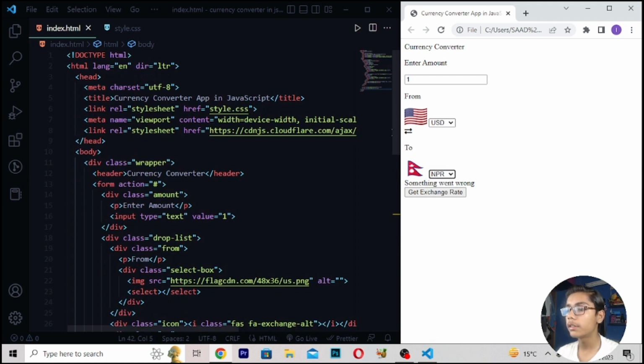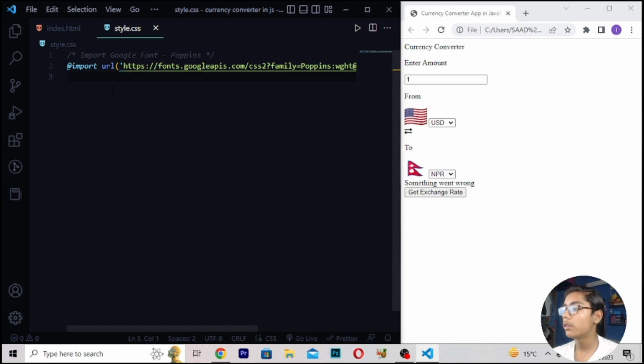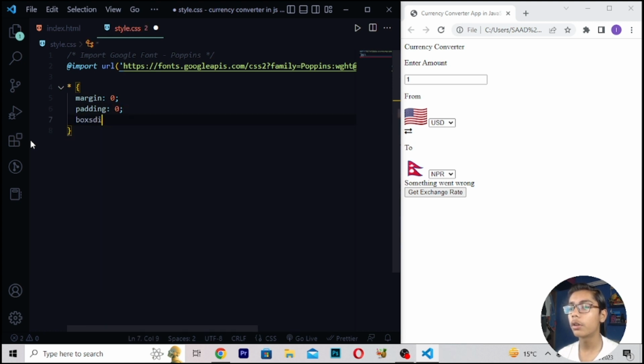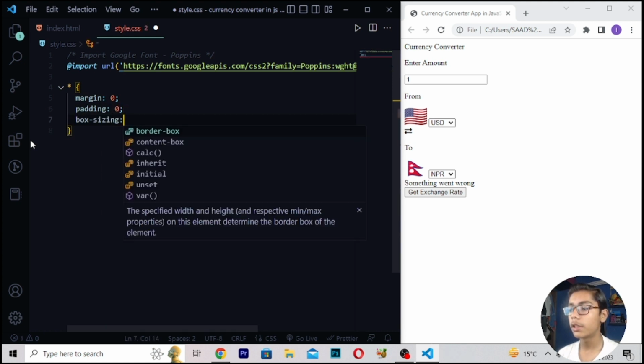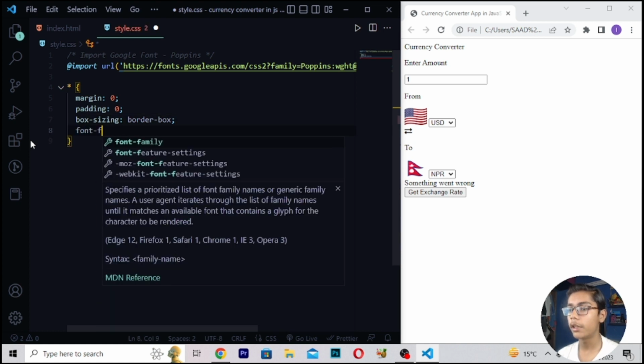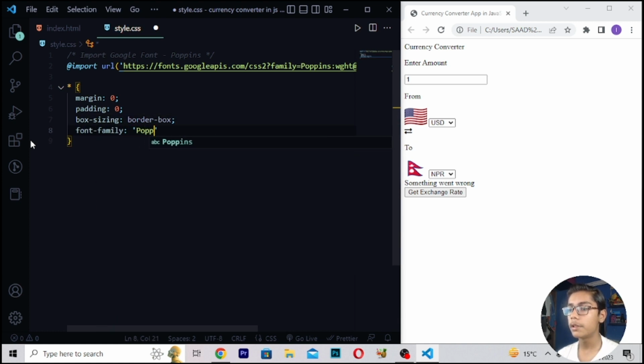Now there are different countries which we have put. So now that you're getting all this stuff, I will be moving to this file to make it more good looking. Here I will be moving down. Right here margin 0. Right here padding 0. Then you have to write box sizing, and in box sizing I will be writing border box. Right here font family Poppins like this. Right here comma sans serif.